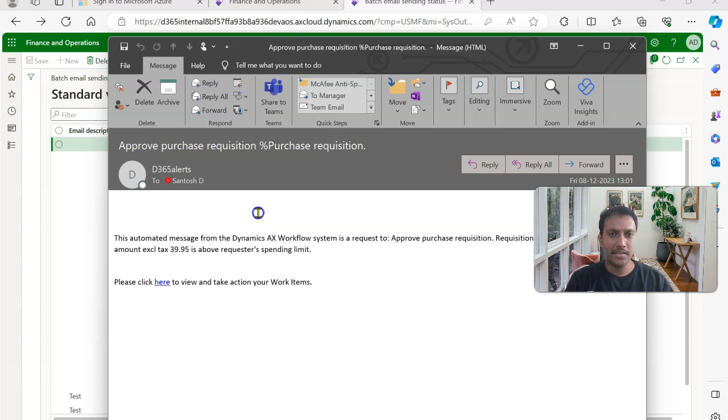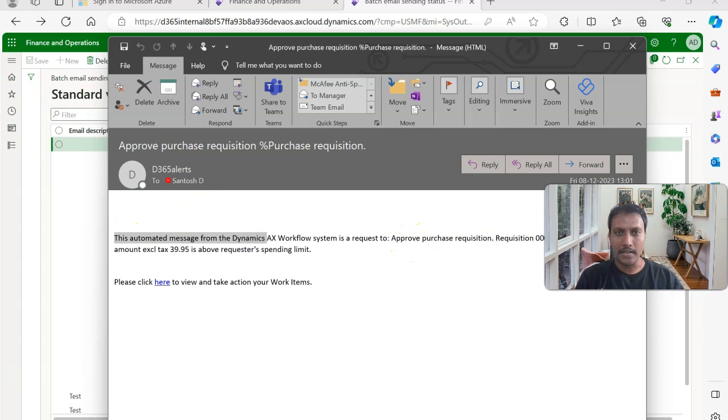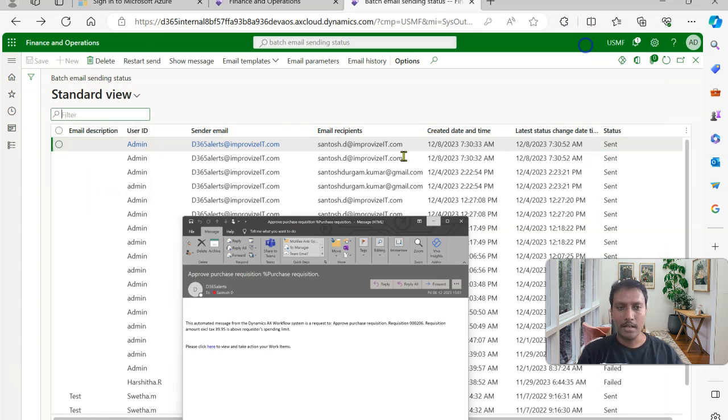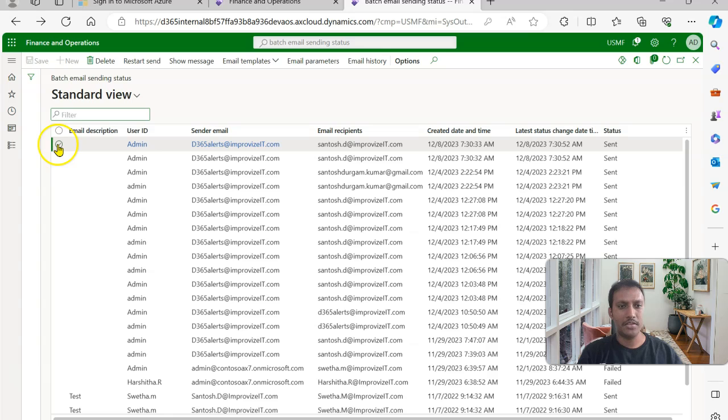Okay. But look at this other one. It is talking about the approve purchase requisition. It has all the text that is there in the email message, and then it also has that placeholder replaced with the real message. As you can see here, it is talking about the requisition number and what is the requisition amount excluding the tax. So all of that is coming in my email. Okay. Again, I'm taking you back into the batch email sending status, because you see here, these are the two emails that are generated on 8th December. One is for delegation and the other one is for your approval action that you have to take.